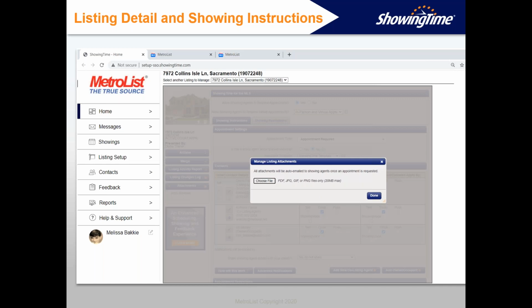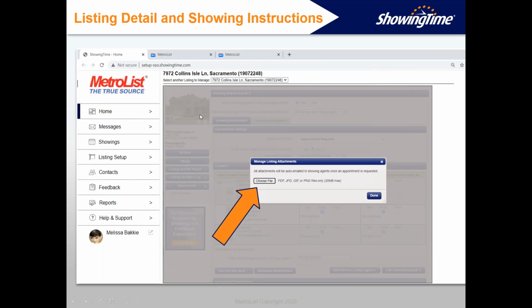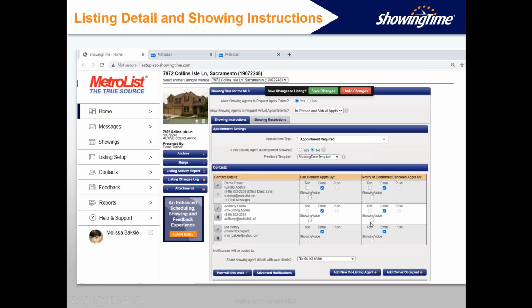You'll choose a file, and I don't walk through the steps of choosing a file on your computer, but you'll see PDF, JPEG, GIF, PNG, okay? And once I do, and this just happens to be a PDF, I attach the PDF, and you're going to see all attachments will be auto-emailed to showing agents once an appointment is requested, which is beautiful. It is automatically emailed once they request an appointment. So I love that. And I can go ahead and click done.